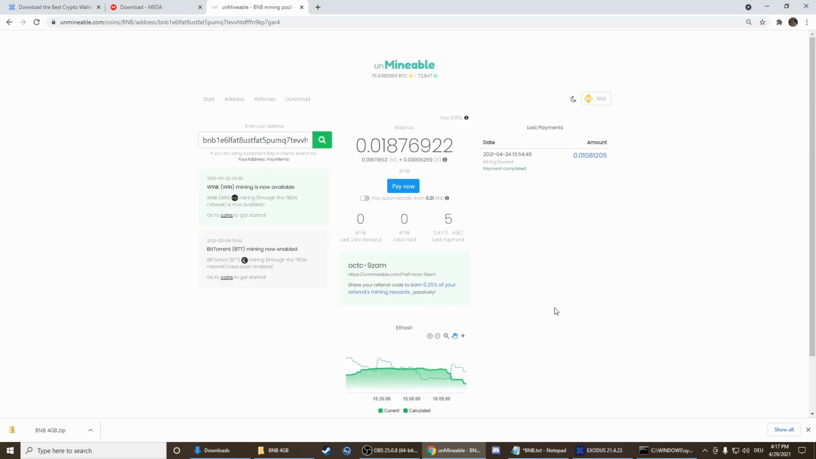and then now we can see we already mined 0.018 BNB. And then when you want to pay it out, you just press pay now, or you can also activate this. It's paying automatically from 1.01 BNB. And here we can see how fast we are mining right now.